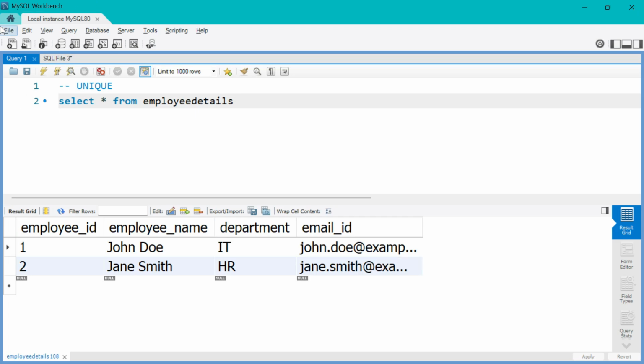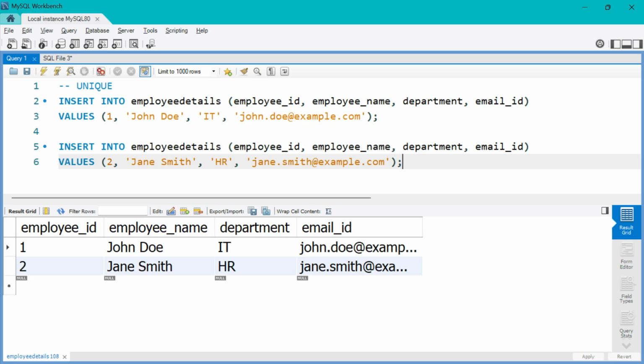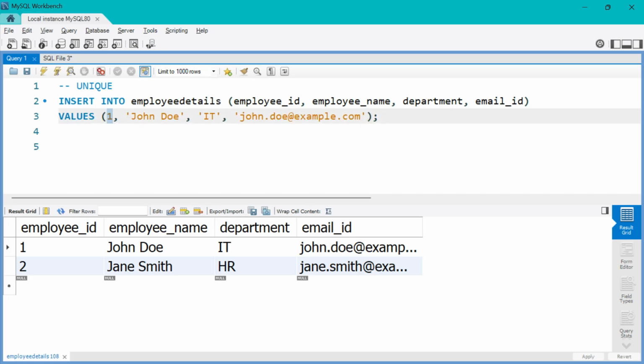Now what if I try to enter the insert query once again, and imagine I'm entering a third employee, and his name is also John Doe. There are two people whose name is John Doe, but his employee ID tells you it's a different person.